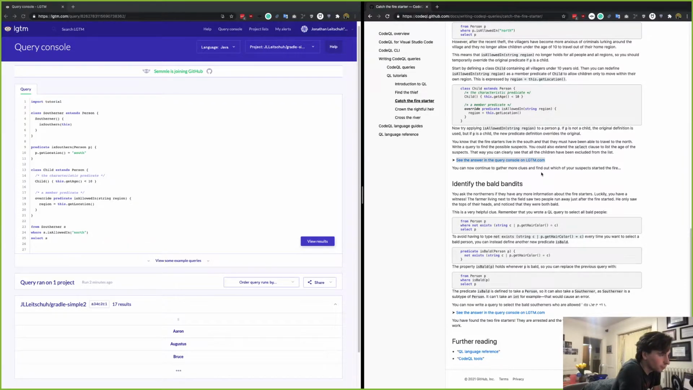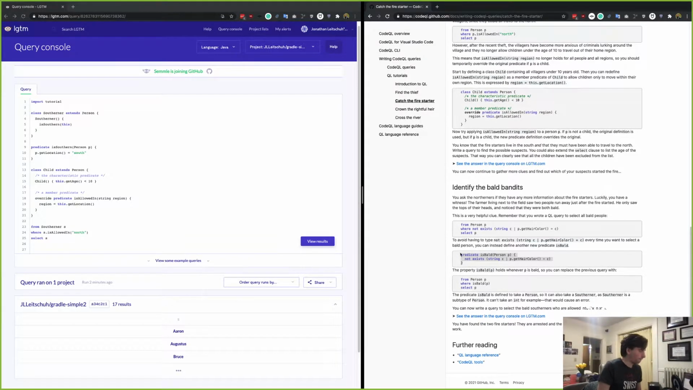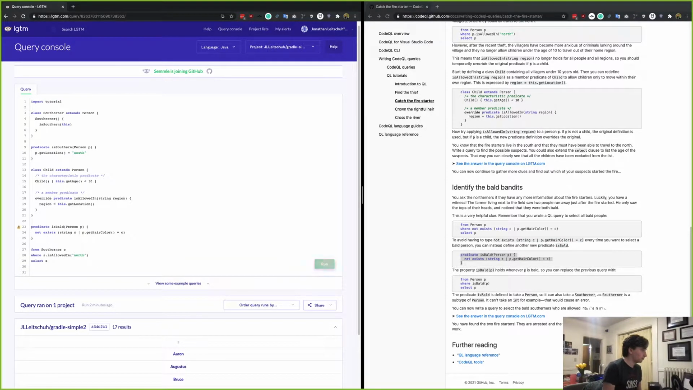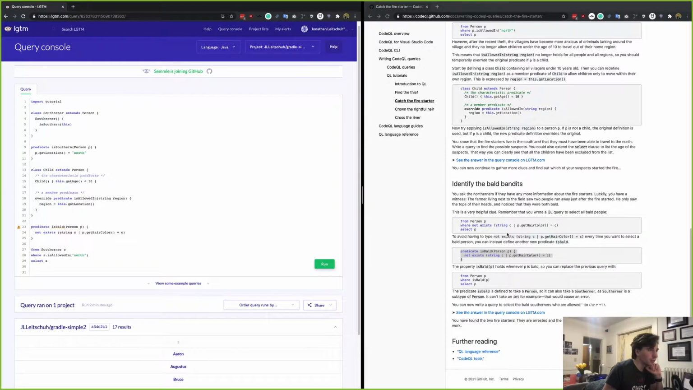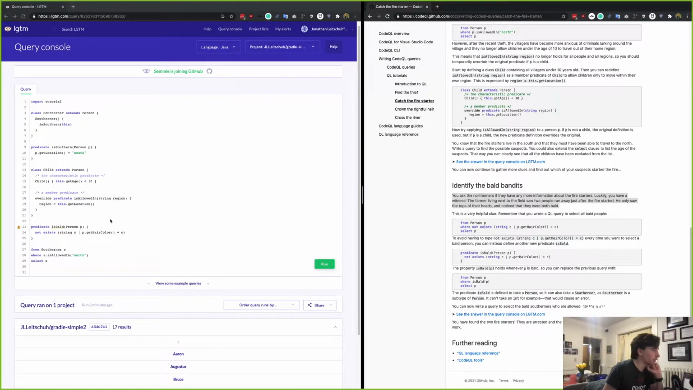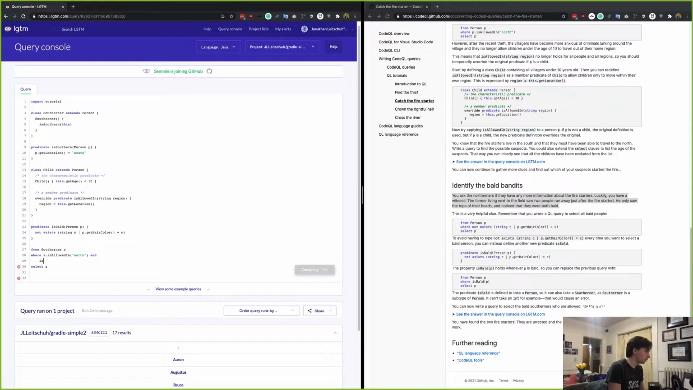To avoid having to type that whole thing every time you want to select a bald person, you can instead define a new predicate called isBald. So we can copy this. And because it's unused, we get a warning there. And they said they were both bald. Okay, so we also know and is bald.